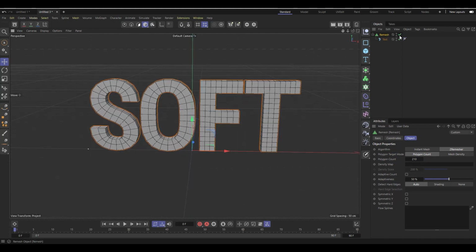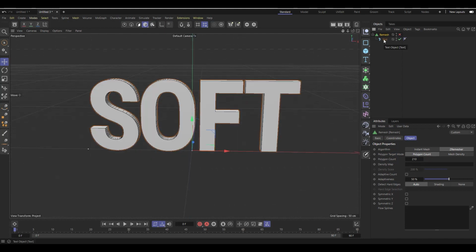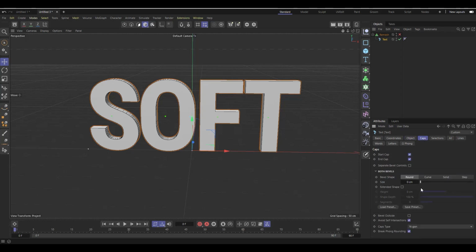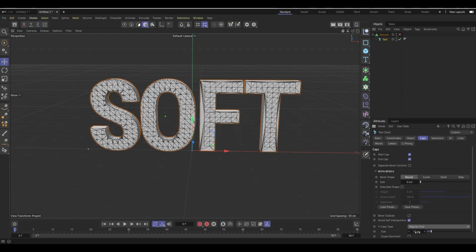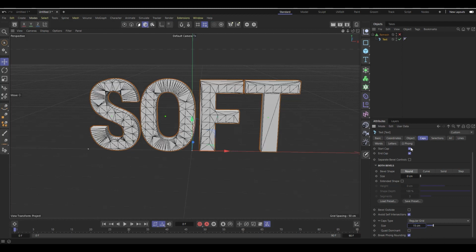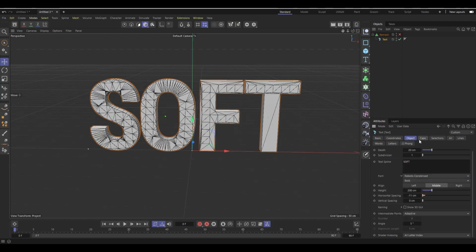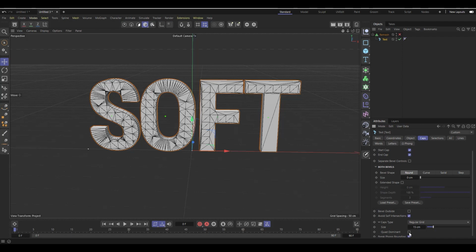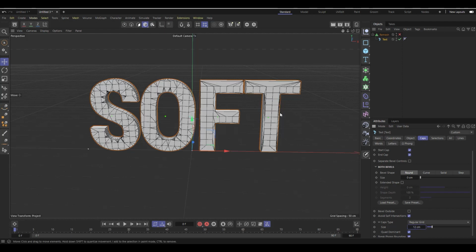But if you don't have the remesh, what you can also do is select the text, come into the caps, and you can use the old format, change the type from n-gon to regular grid, but make sure your grid sizes are quite big. So maybe 15 here. Come back into the object and make sure quad dominant is checked. So quad dominant, maybe 15 is too much. I'll probably do it 12. I think 12 is fine.